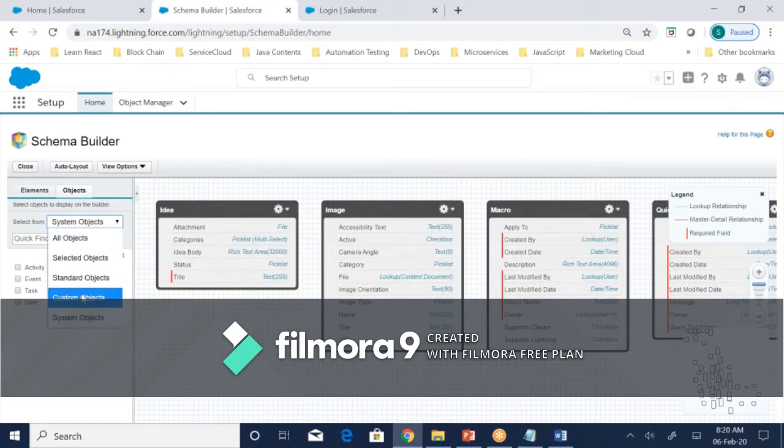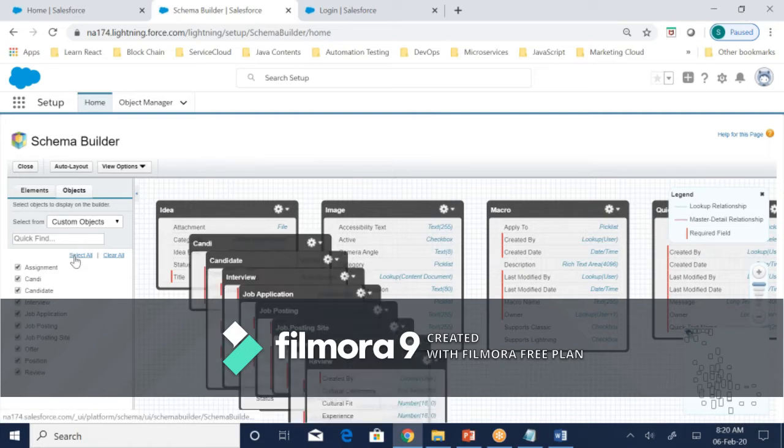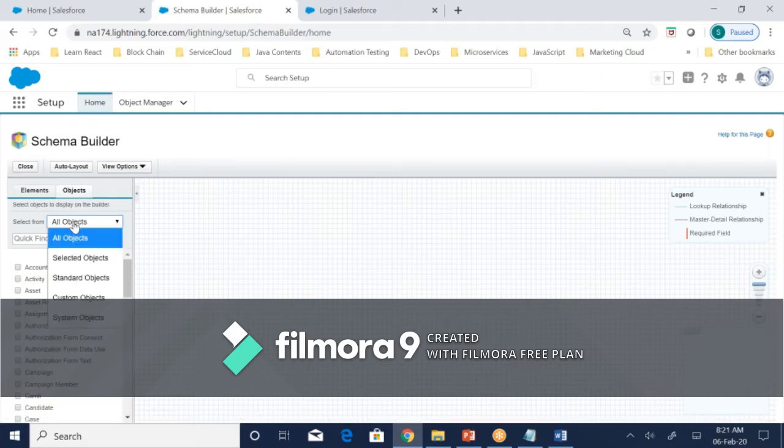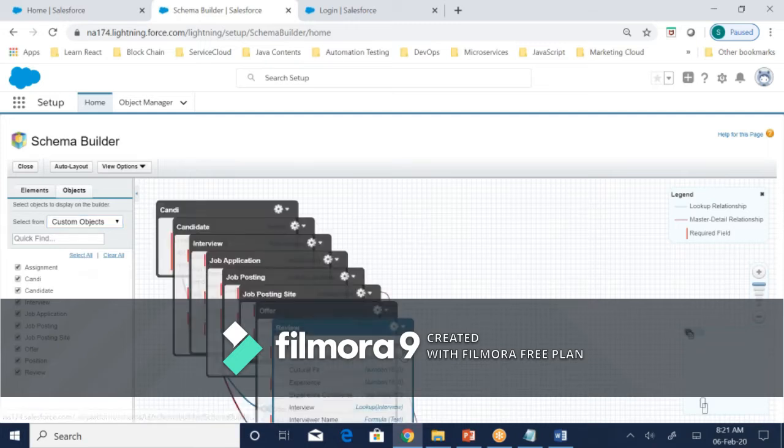Now, for example, I'll select my custom objects. First of all, let me select all objects and say clear all. No single object is there on the canvas. Now I'll go to custom objects and select all. You'll get all the objects like this, but I don't want Assigned and Candy. That's it: 1, 2, 3, 4, 5, 6, 7, 8. That's fine.